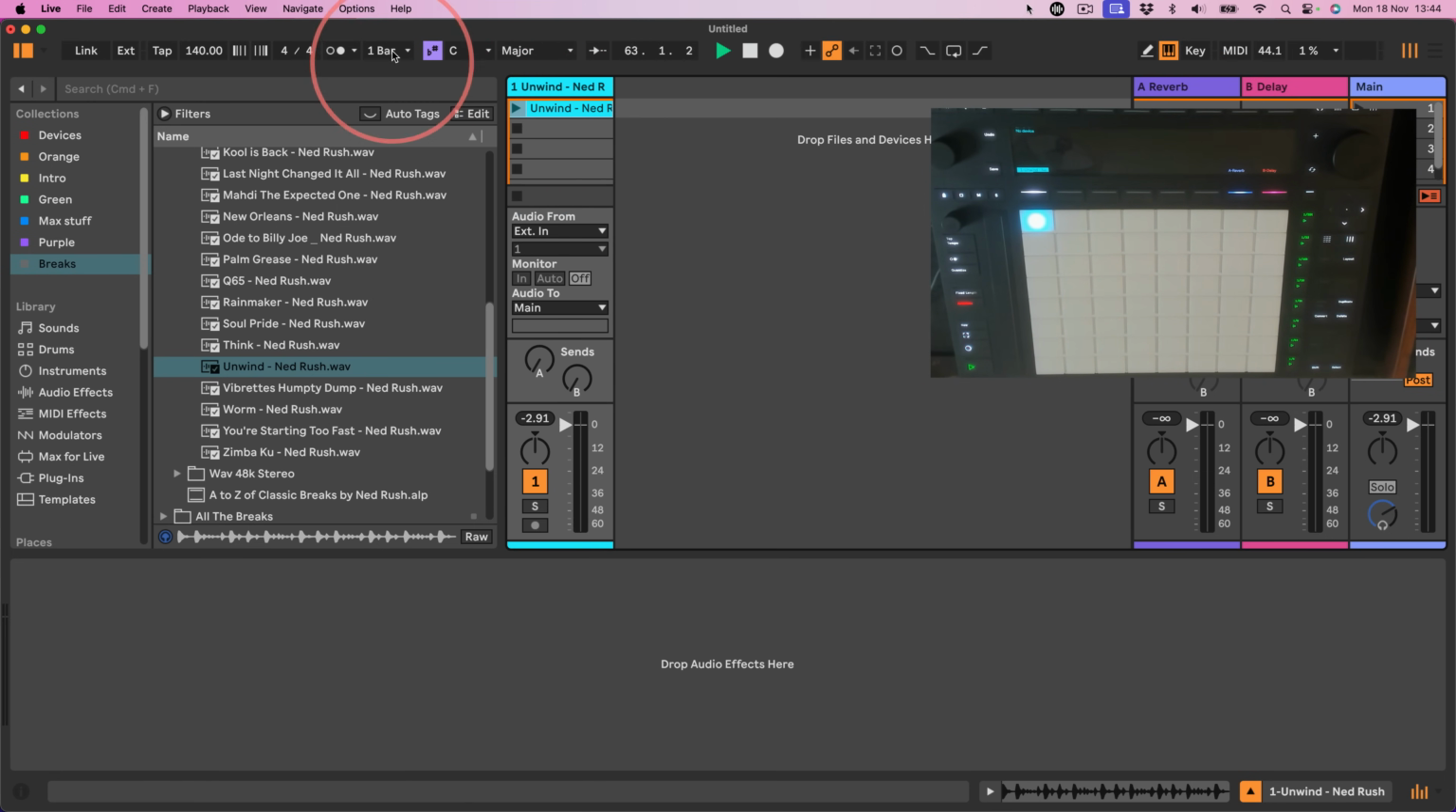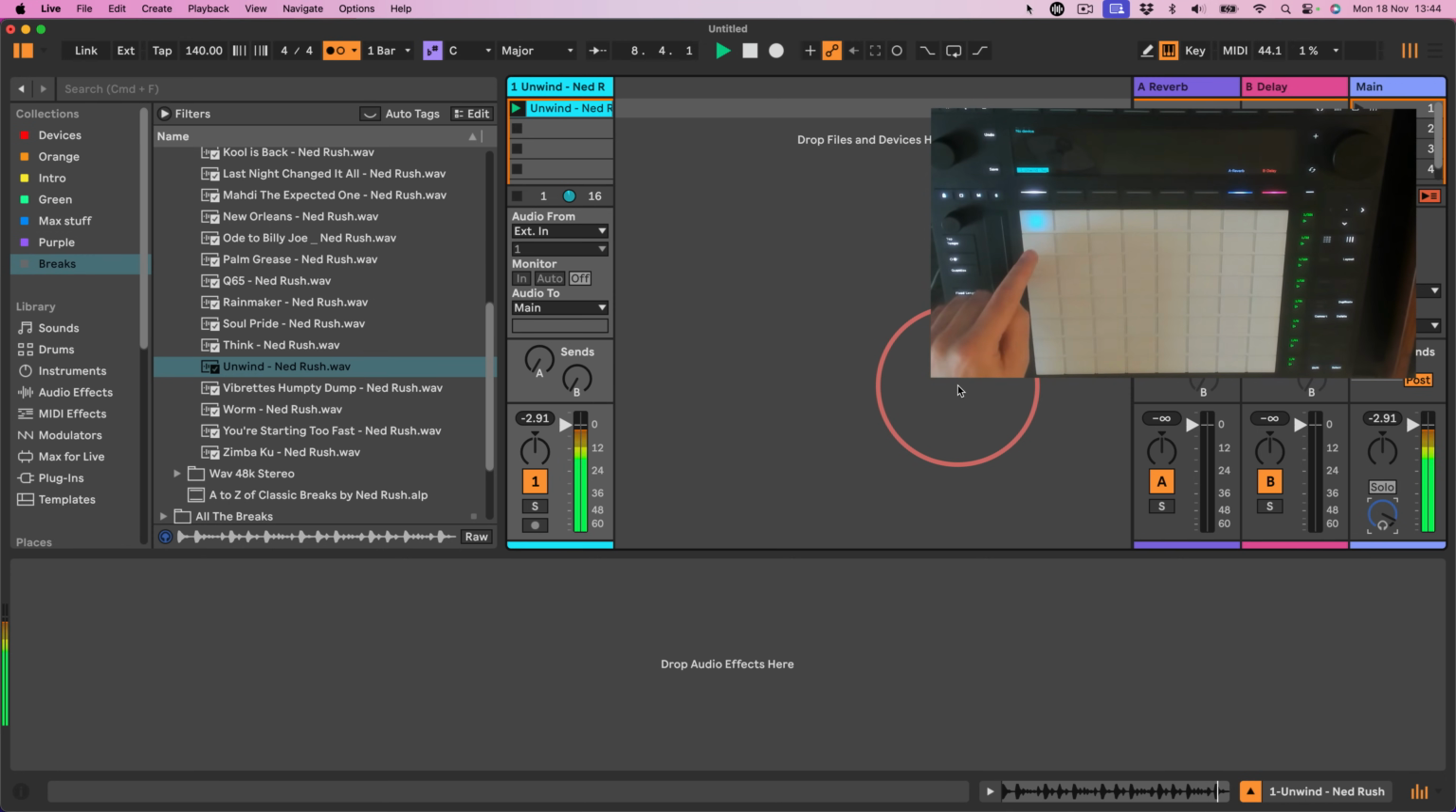So for example, up here we have this drop-down menu, which is the global quantization. And this is going to set when clips start and stop globally. Every single clip is going to start and stop according to this global quantize. So currently this is on 1 bar. So if I was to have the transport playing, which I believe it is currently, yes it is, I'll turn the metronome on. And if I start this clip, it's not going to start until the next bar. Let's turn the metronome up a little bit. And it's not going to stop until the next bar.